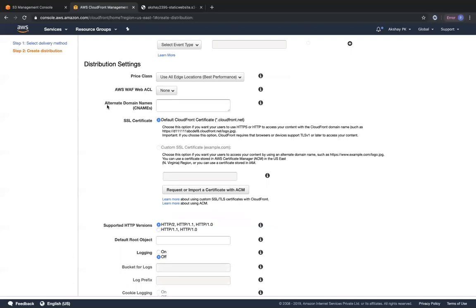And when it comes to alternate domain names, a very classic example is that suppose you have purchased your own domain name and it looks like www.example.com, and then you're translating that domain name into the CloudFront distribution's domain name, which is auto-generated. You can go ahead and specify your custom domain name that you have bought over here as the alternate domain name. So I can specify www.example.com, and then I should have actually bought example.com.